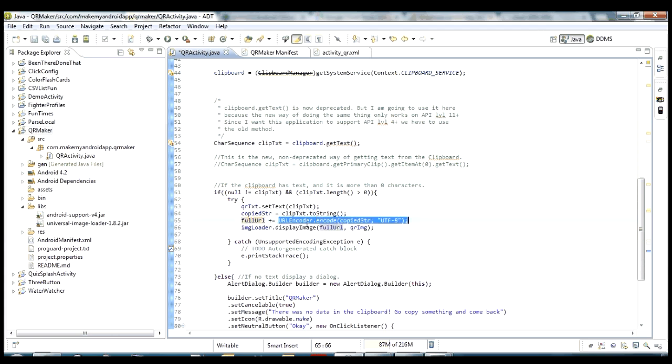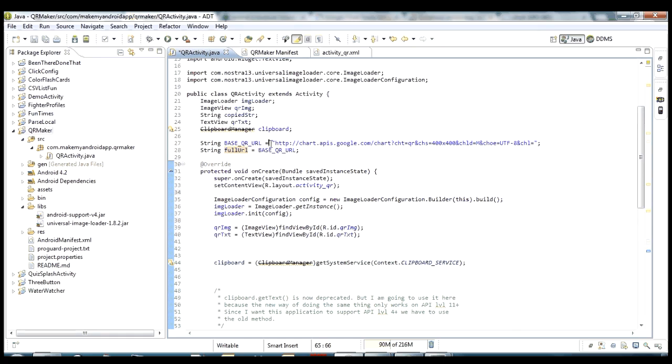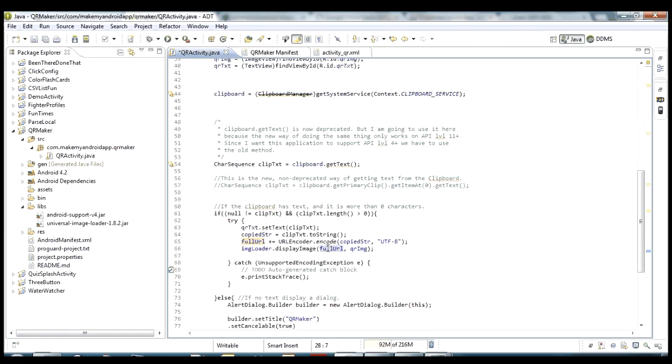Basically we're saying we want to take this base URL, because we set fullURL back here equal to baseURL, and we're going to add to that the text we get back from the URL encoder, which is encoding what we got out of the clipboard.